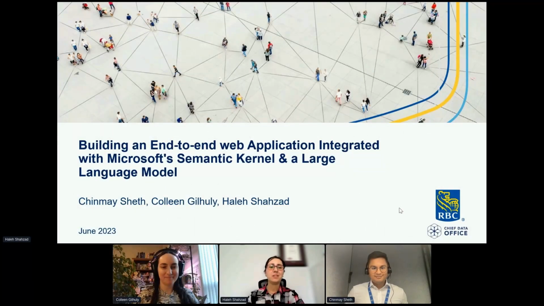Good afternoon, everyone, and welcome to our session on building an end-to-end web application integrated with Microsoft Semantic Kernel and a large language model. My name is Hale. I'm Director of Data Science from Chief Data Office at RBC. And today I'm co-presenting this workshop with my colleagues, Colin and Chinmay here.